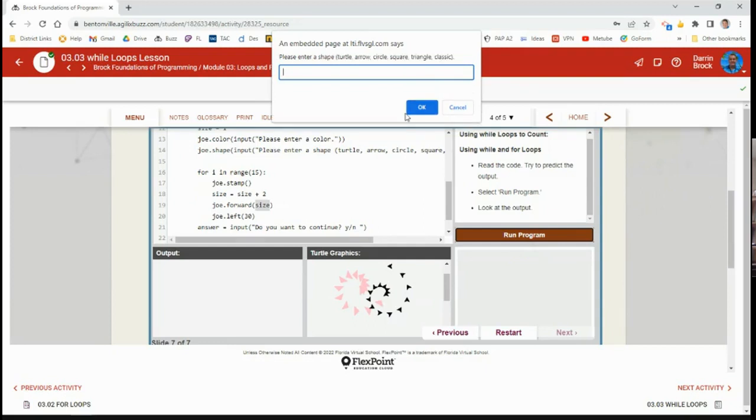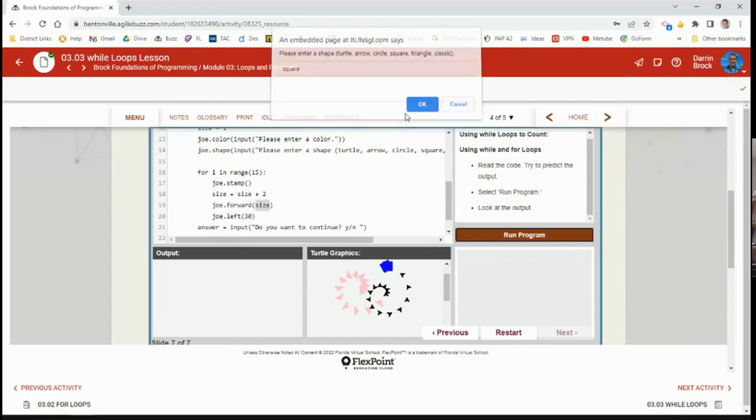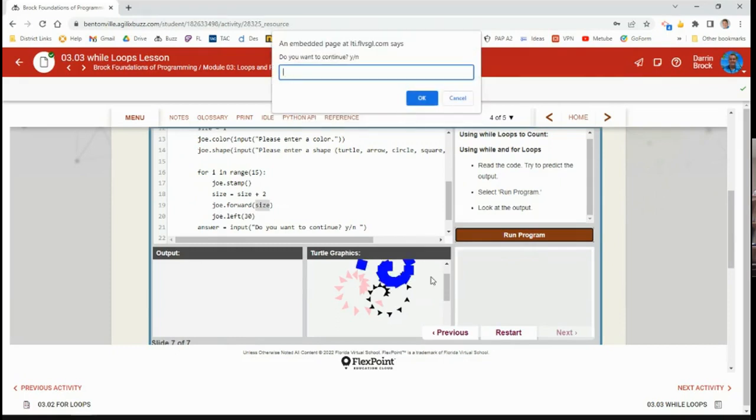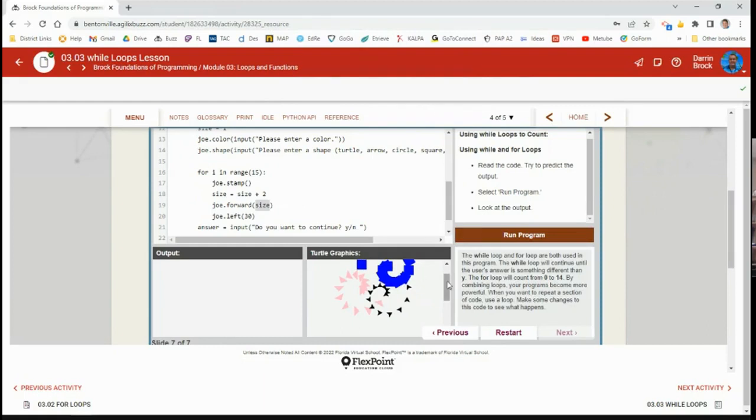Let's do a square. That makes squares going around. Notice each one starts where the last one stopped. This is where the pink one stops, so the black one starts there. The black one stops up here, so that's where the blue one starts. Each one's starting where the last one stops. No, I don't want to continue, and that's where we get out of it.